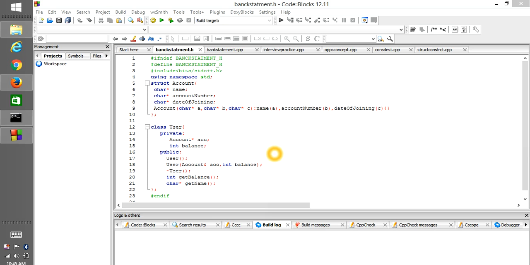Suppose we have to create a library for an account that just takes a user's account number and its balance, nothing else. It doesn't do more than this. It just takes the balance and gives the balance. This is the library which we created, and you can see it here.